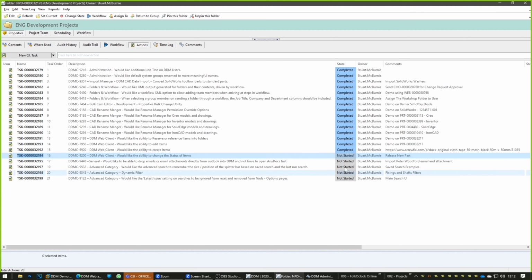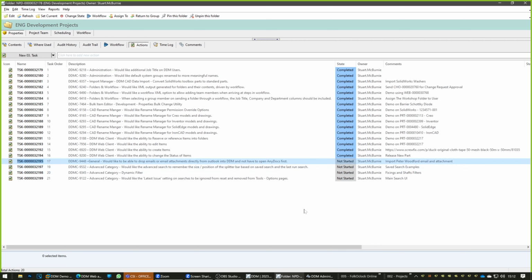So, where am I up to? Change the status of an item in the web, which is what we've just done. Complete. The next enhancement, DDMC 9448, is a general enhancement. Would like to be able to drop emails into the DDM interface. It's a very small enhancement, but I particularly like this.